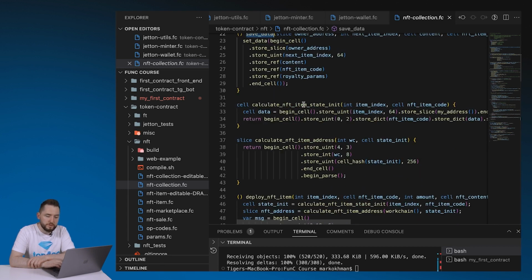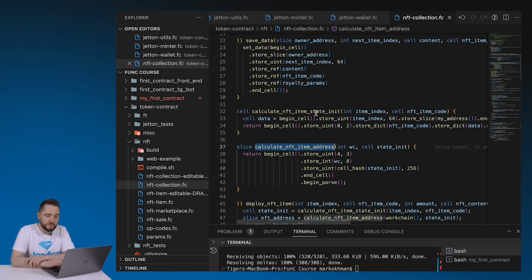In the previous example with jettons, we saw that the calculate state init and calculate NFT item address functions were encapsulated in a different file, but here, in this standard implementation, we have them in the same file. This is done because we don't really use these functions in the NFT item contract, so we don't have to keep them in a separate file. And in jettons, as you remember, we were using these functions both from the minter contract and from the wallet contract. So here we have them all in one file.